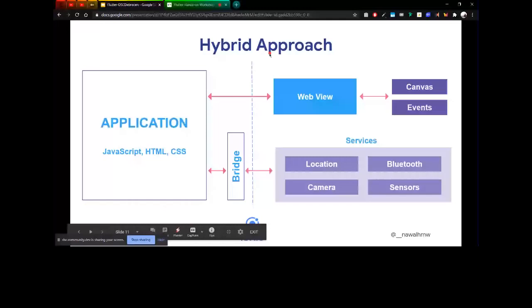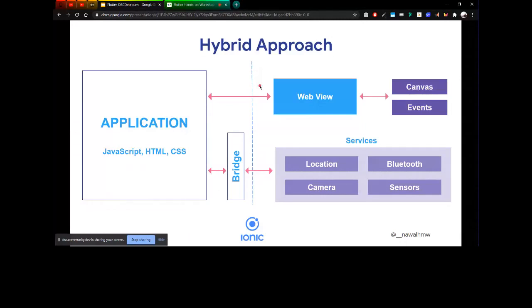So of course, there is limited access for the device's features, meaning you cannot access all of the features of your device. It will be quite challenging to deal with augmented reality, for example, in a hybrid application.